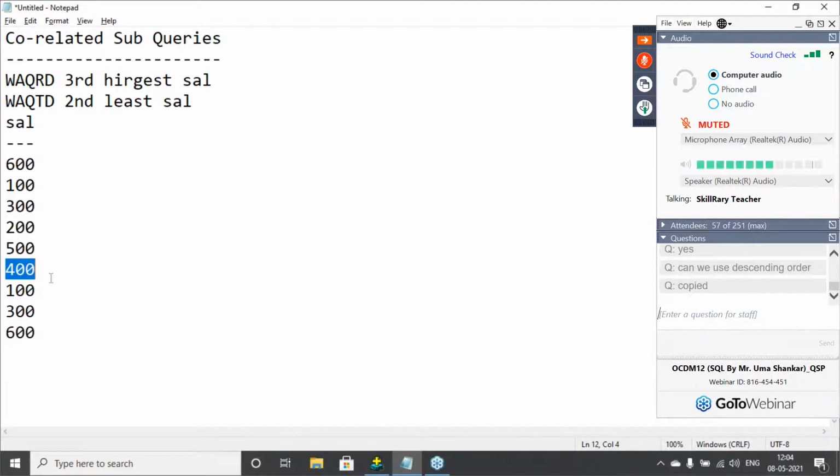So I want to get an output as 400. When 400 is the third highest salary, I have to get that one. Now, here, if you observe, duplicate records are there. So how to remove duplicate records? Select distinct of sal from EMP.